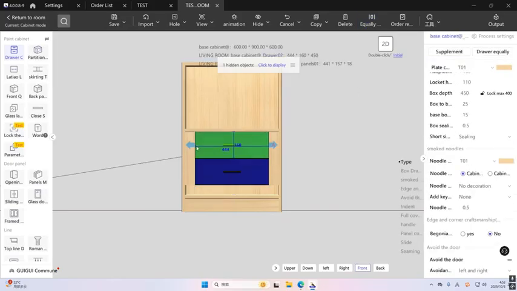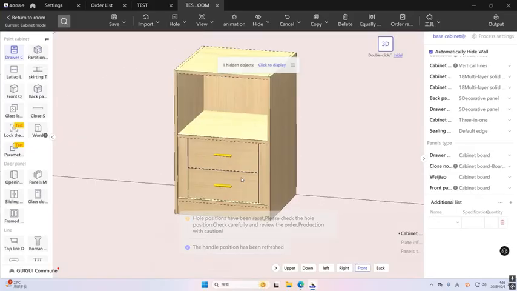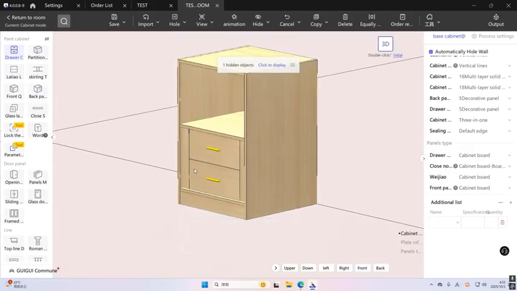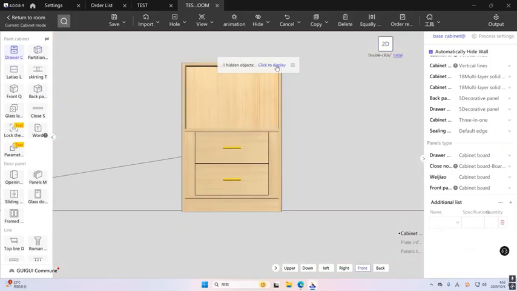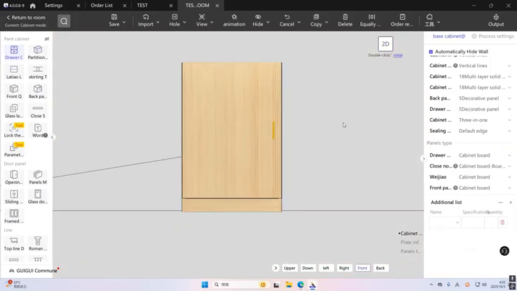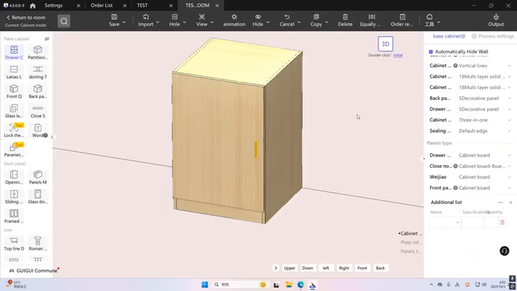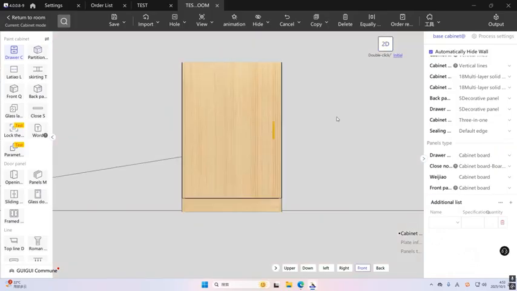Like if we choose these two drawers together and then click this, you could see the space down here is fully used. And then if we click to display this door, a very simple or basic cabinet is done in a real quick time.